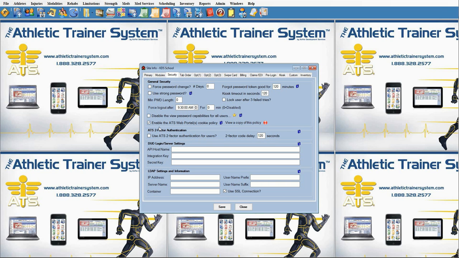We also have the ability to enable the ATS web portal cookie policy. We have the ability to turn on or off two-factor authentication for all users and add a delay and control that delay for the two-factor authentication.